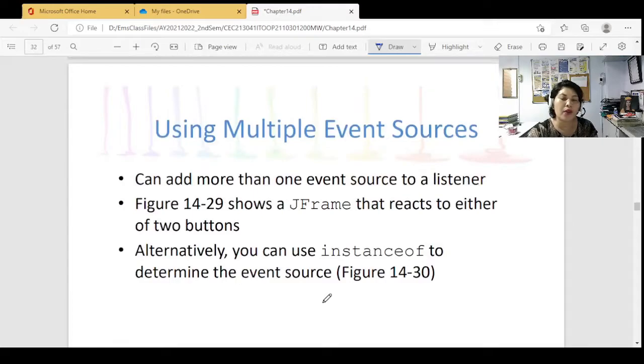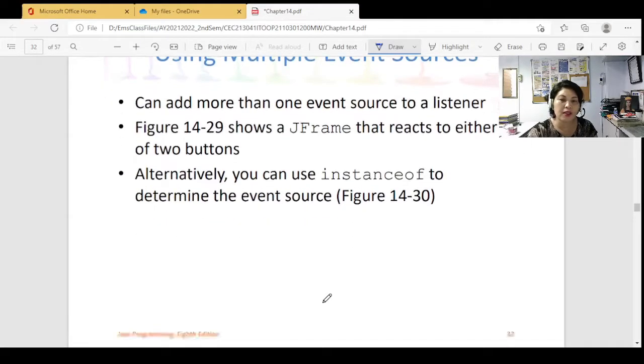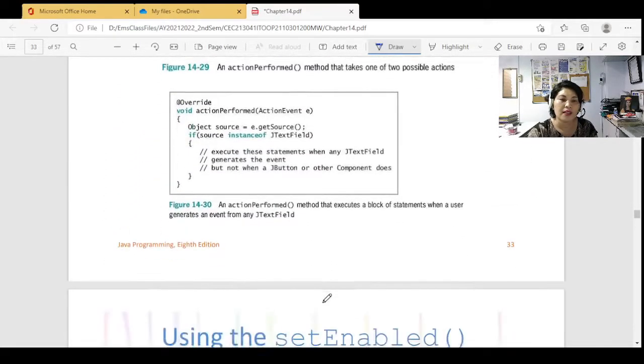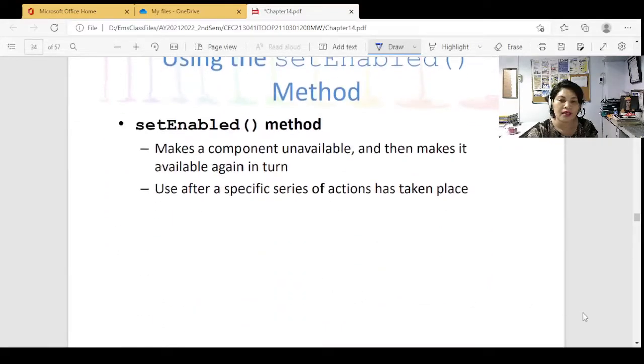You can add more than one event source to a listener. Then the setEnabled method makes a component unavailable and then makes it available again in turn. So you can pass true or false there.